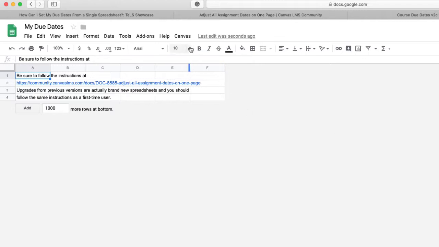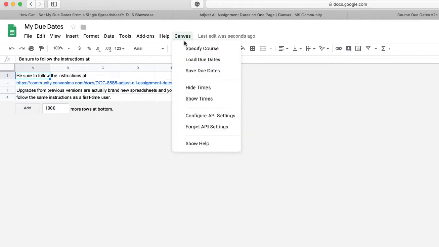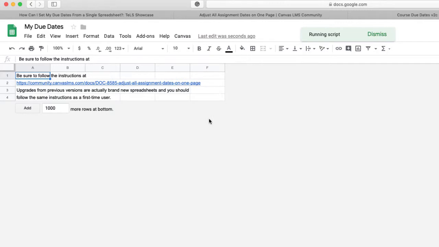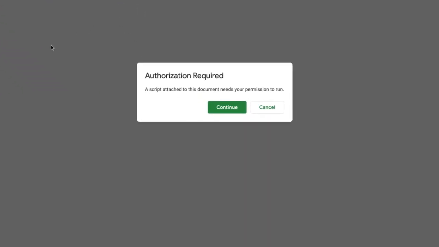Alright, so you'll notice that we now have a Canvas button that opened up here. And this is going to help us get set up. It's going to help us do a couple of things. So I'm going to click on Canvas, and I want to configure API settings, right? A script attached to this document needs your permission to run. We will click Continue because we want it to run.